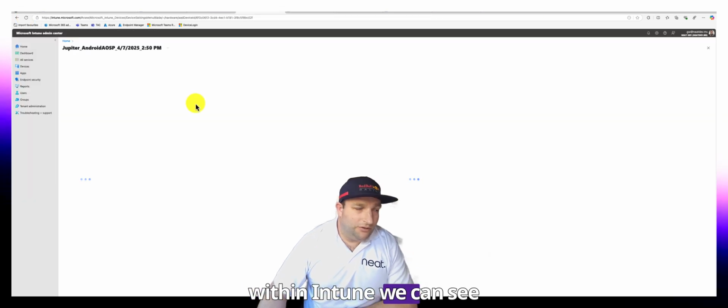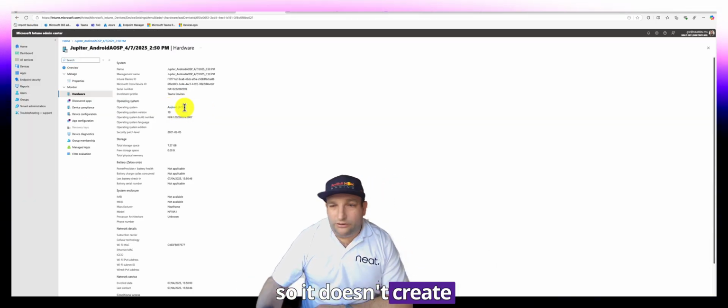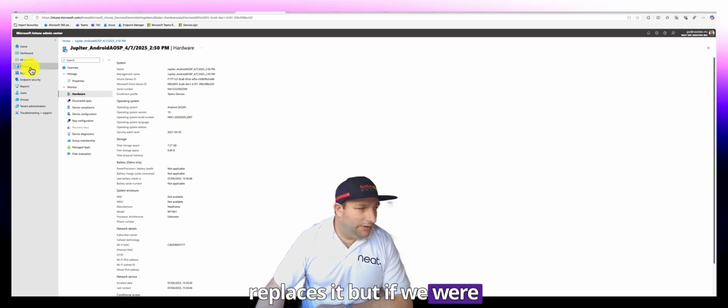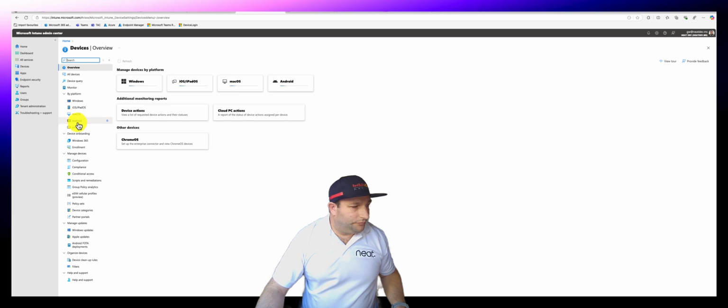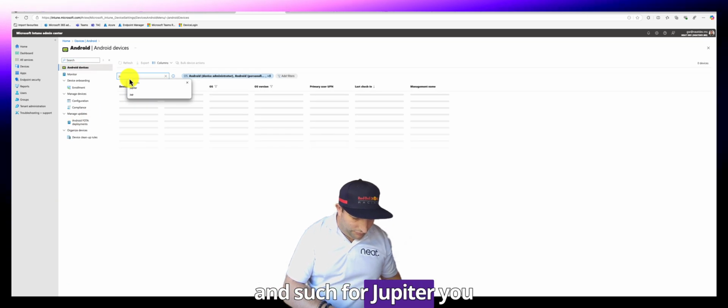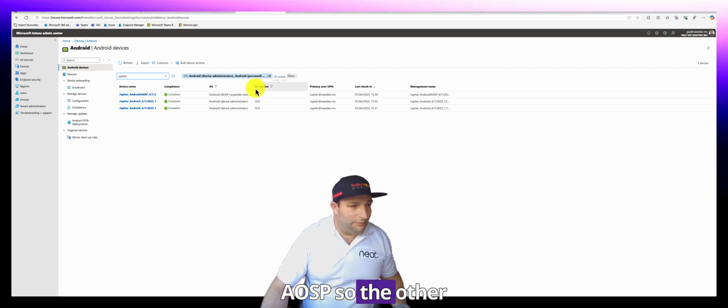And then our next check, again, is actually, here we have the device, we can refresh this. So within Intune, we can see what the device is running. As you can see, it's updated. So it doesn't create another entry in Intune, it replaces it. But if we were to go to our devices, Android, and search for Jupyter, you can see we now only have AOSP.